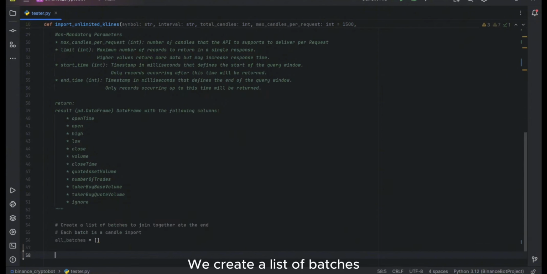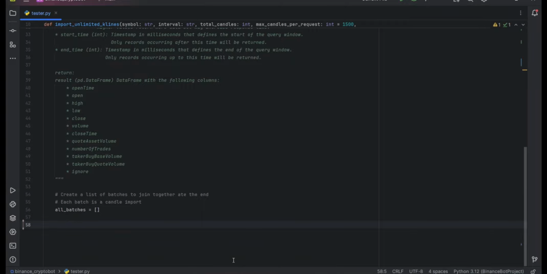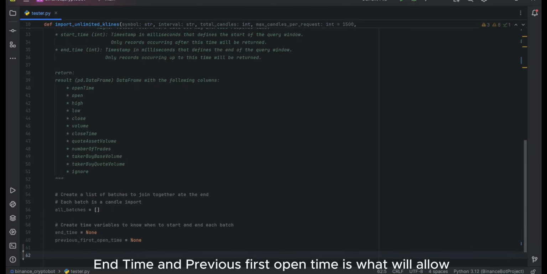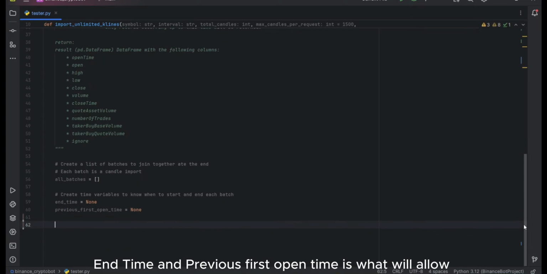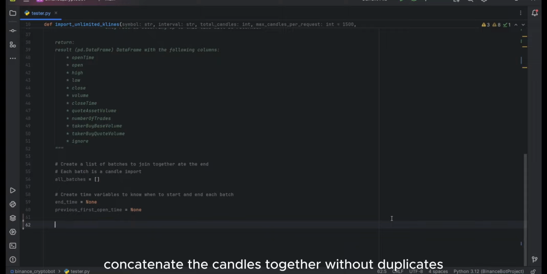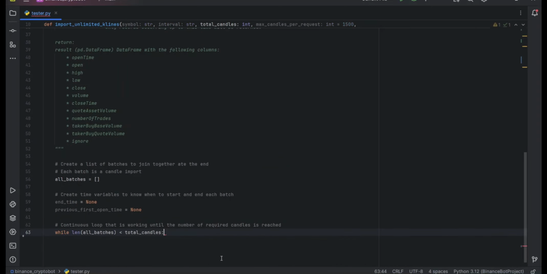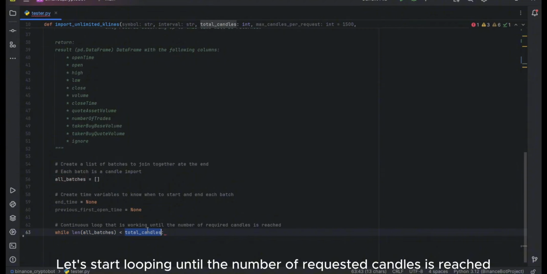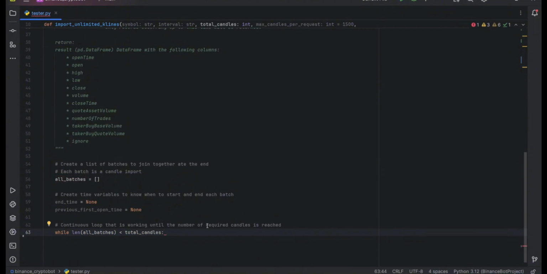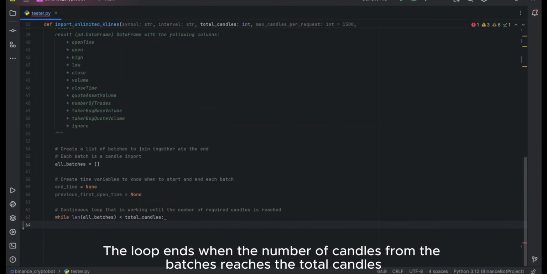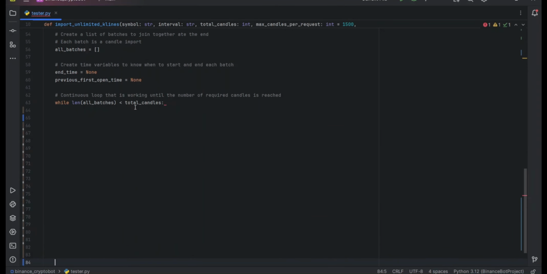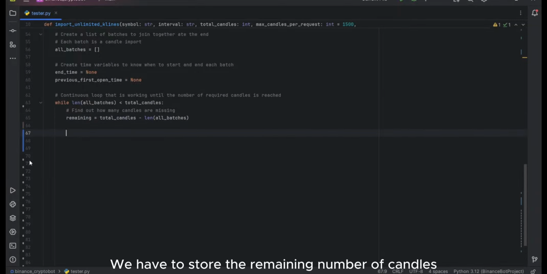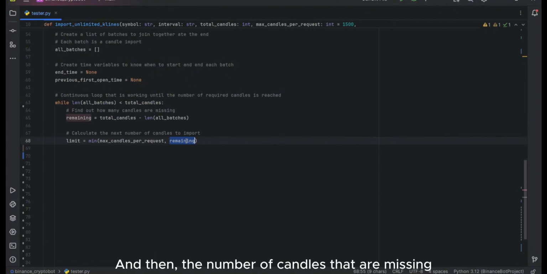We create a list of batches. endTime and previous first open time are what will allow us to concatenate the candles together without duplicates. Let's start looping until the number of requested candles is reached. The loop ends when the number of candles from the batches reaches the total candles. We have to store the remaining number of candles, and then the number of candles that are missing.